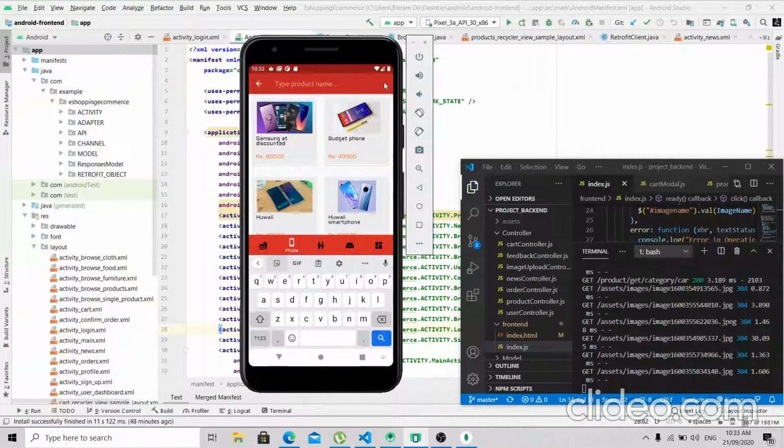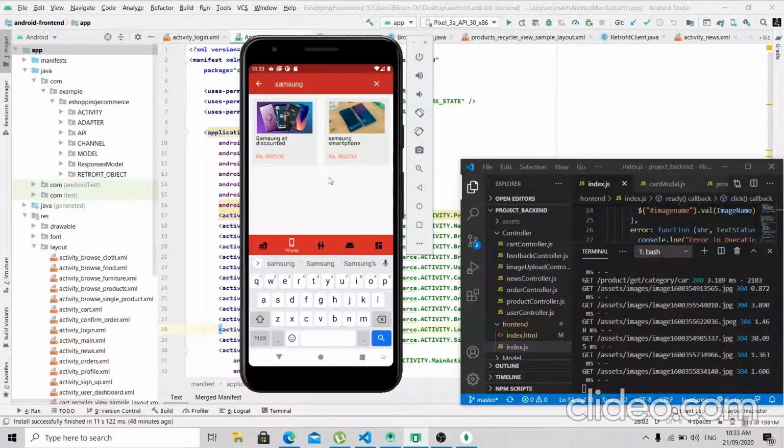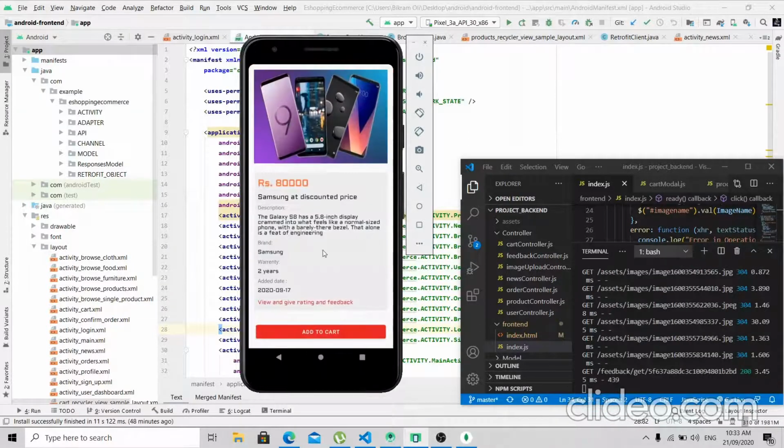Samsung. Yeah, here are 2 items named Samsung, so they are shown here. And now let's open it. Yeah, price is 80,000. Description is also shown here. Brand, warranty 2 years. Added date is also shown here. Also we can give rating and feedback to these products. So now let's do it.